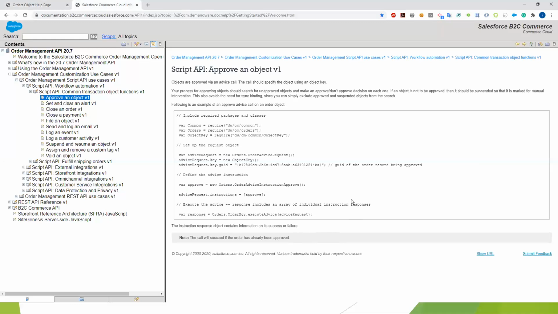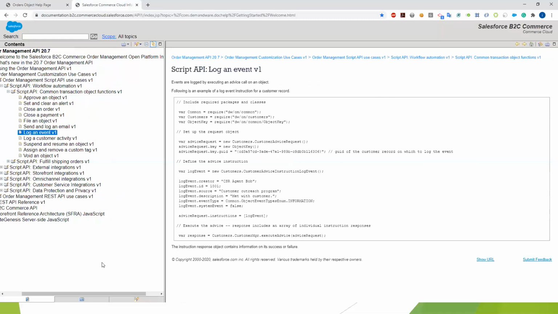Unfortunately, I cannot execute this code because I don't have any test environment. Now, let's take another example for logging an event. In this example, we will log an event and message on the customer object. So basically, at first, we will include the required packages and classes. Then we will set up a request for the customer. In the previous example, we set up a request for orders. Now we should set up a request for the customer, a new customer advice request. We should assign the customer GUID to this request.